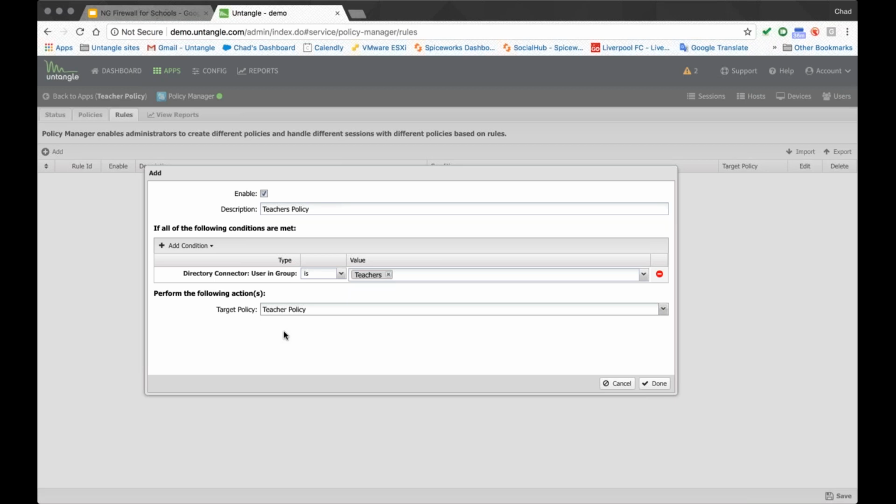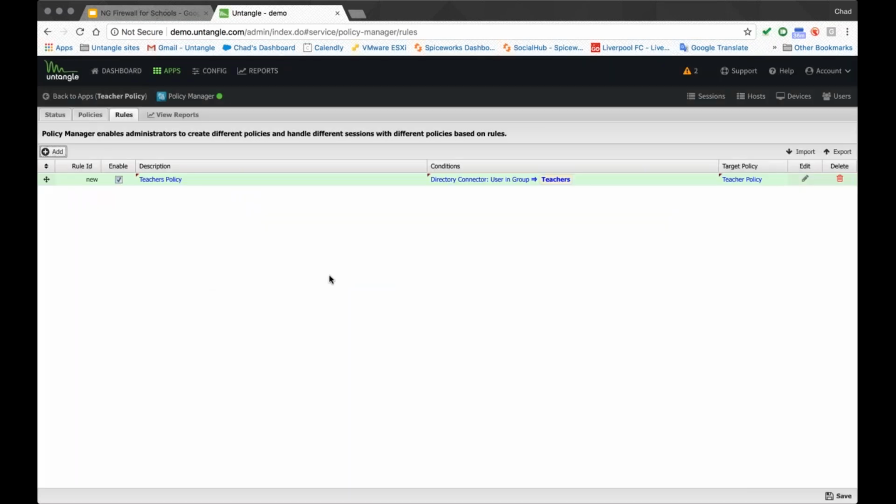Sure, someone could maybe pull up their mobile device and use open Wi-Fi if you have a guest Wi-Fi, things like that. When they authenticate, this rule says if you're in this AD group, you go through the teacher policy. So this is very absolute. There's no getting around this with Active Directory involved. So this is a very easy way to do this.